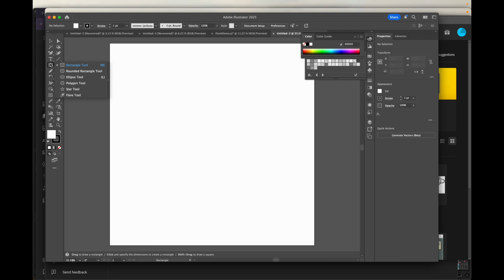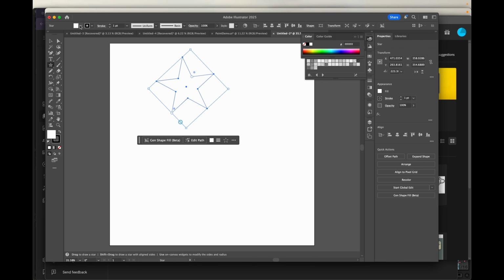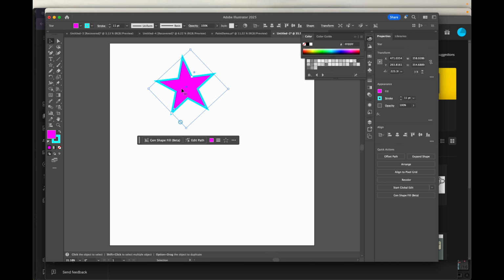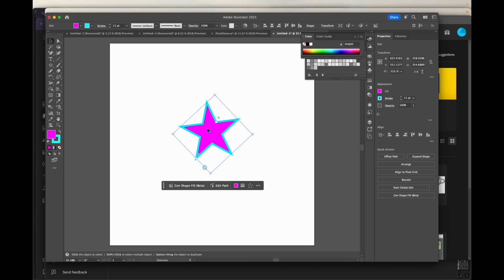So we're going to go ahead and create a star. I'm going to go to the star tool, create a star, and you can put any fill or stroke on it that you want. I'm just going to go with something that I know will stand out on the screen, so it's a little bit easier to see. And maybe that blue will work against that white background. That'll be fine.